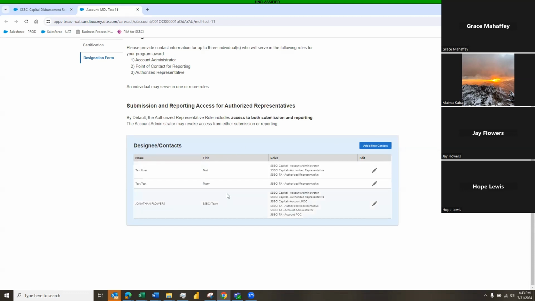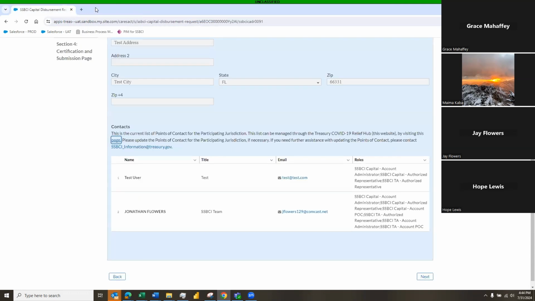When you're adding users, there is no limit to the amount of people that you can add, and there are no limits to the amount of roles that the different people can have. So you can have 20 people in here as a contact, and all 20 of them can have the authorized representative role as an example. So there are no limits either way. So after you add those new contacts, we are going to jump back to the disbursement request, and we are on section 2, and that new contact will show up in the contacts table here.